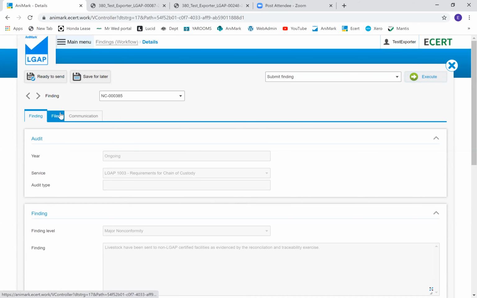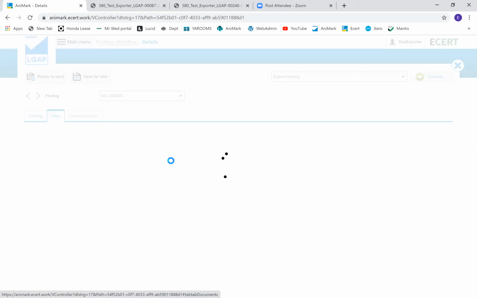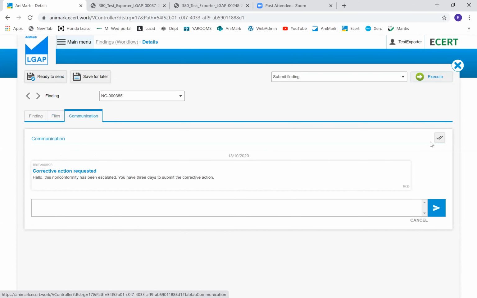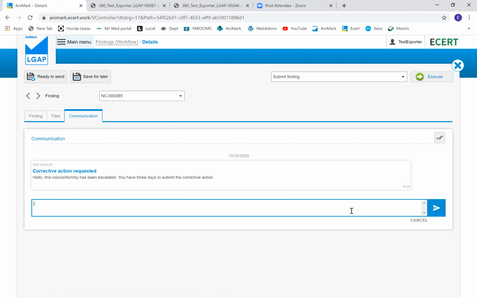Some other functions of this is you can actually have a look at the files. So this could contain evidence of the auditor's input as part of the nonconformity, or it could contain information that you've uploaded as part of your response. The communication tab is also a good one. When I said there was a little icon there that said there was a little email message, it just means that the auditors maybe asked a question or reminded you about something. So in here you can also ask them questions as well.